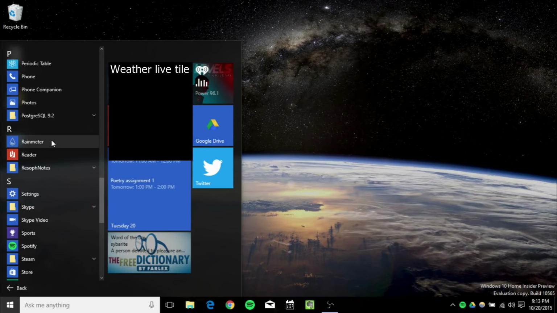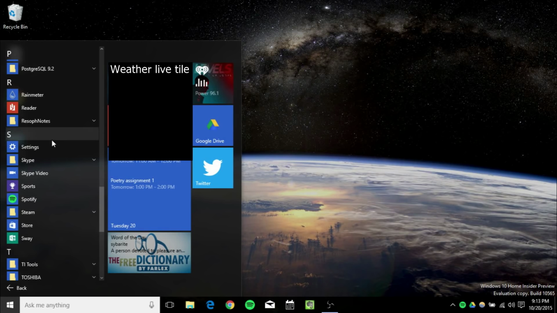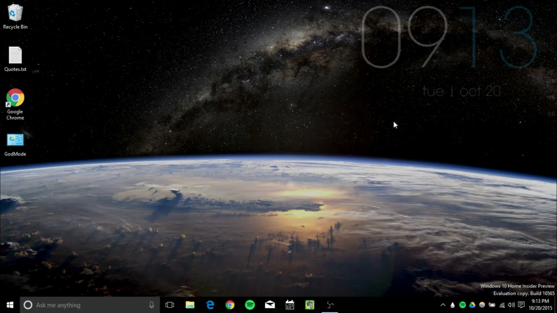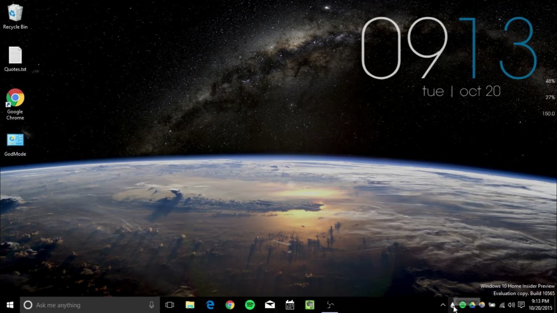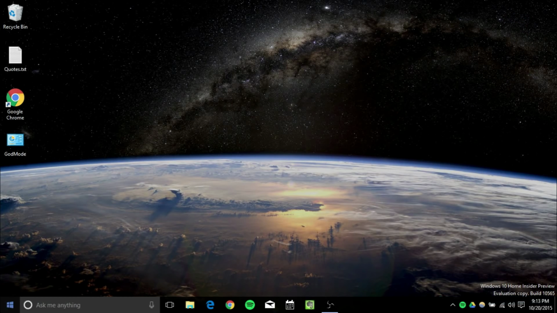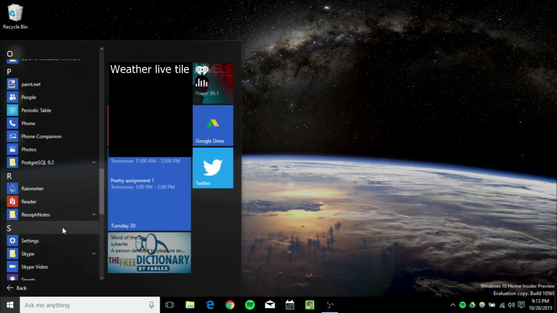Rainmeter, I have installed, it's like a desktop application. Let me see if I can actually boot it up here. So as you can see, it does widgets on the actual desktop. I find it pretty redundant with the start menu stuff, but it's there. It can be incredibly useful. You have to find specific themes and widgets for it, and I just haven't gotten to that yet. I'm probably going to uninstall it pretty soon. It's not that useful with start menu widgets anyway.